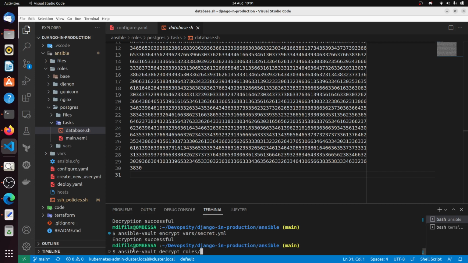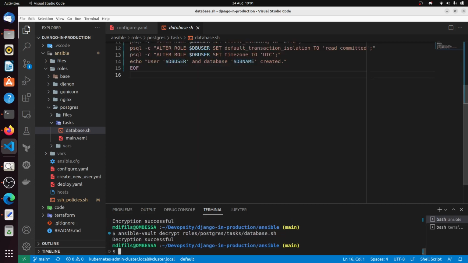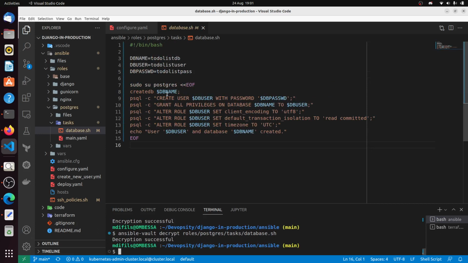Okay, we are in role, Postgres, task, and database. If we decrypt, okay, we have these. As I said, we create the database, we create the user, we grant the privileges on the database to that user, and then we do these settings, and this I just print: user and database have been created. All right, then we can encrypt back.